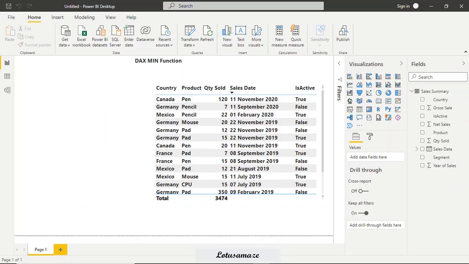Now we will check the MIN function with a column. So you can see we have the data. In a table we have the country, a list of countries, then product. Both are text, then quantity sold, numbers, sales date, date type, and finally we have the logical value true or false.